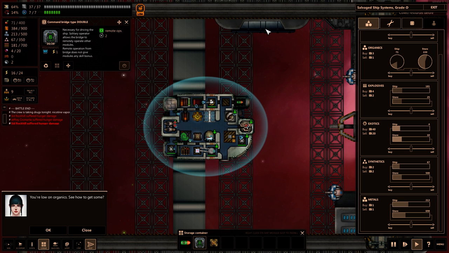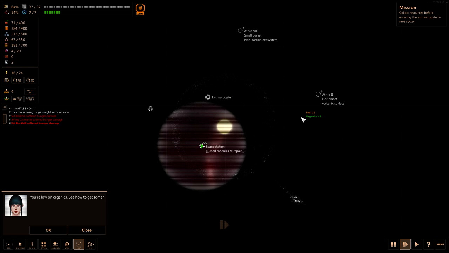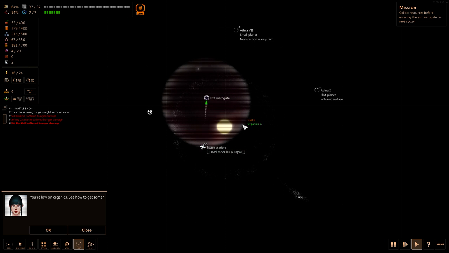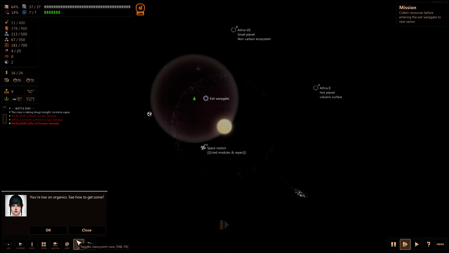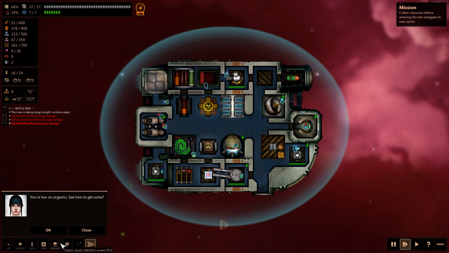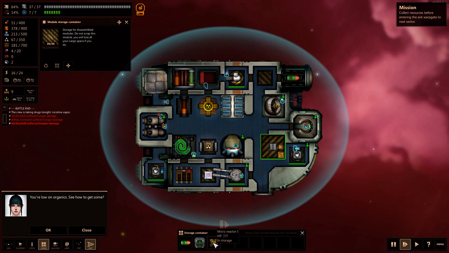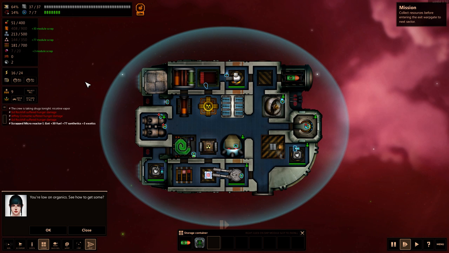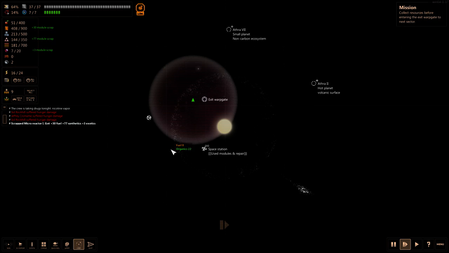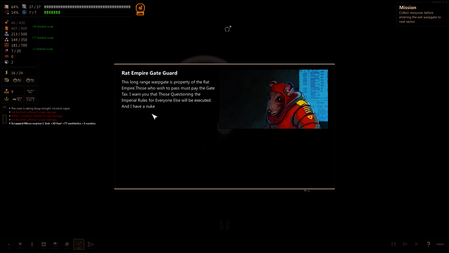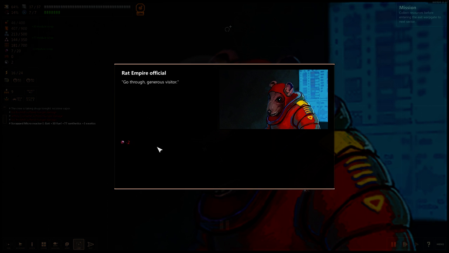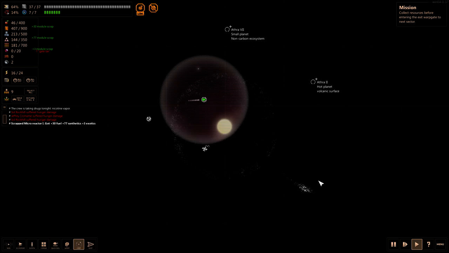Okay. Well, let's exit and go to the warp gate. I guess we need to leave first. Ship. Storage. Recycle. And now we have enough to bribe. All right. Attempt to bribe. Go through, generous visitor. Okay.